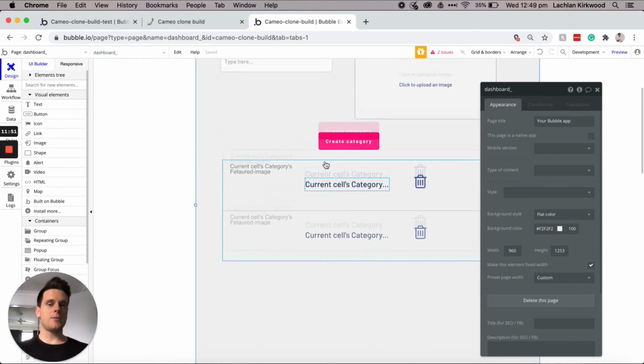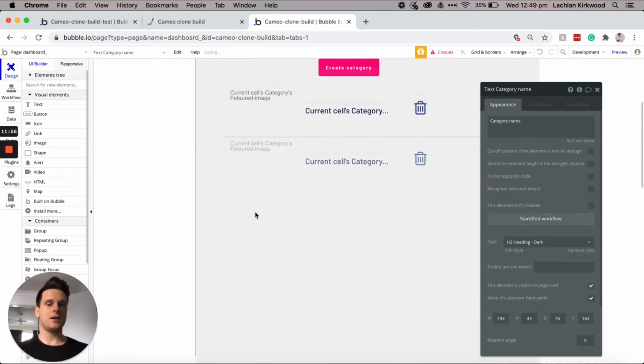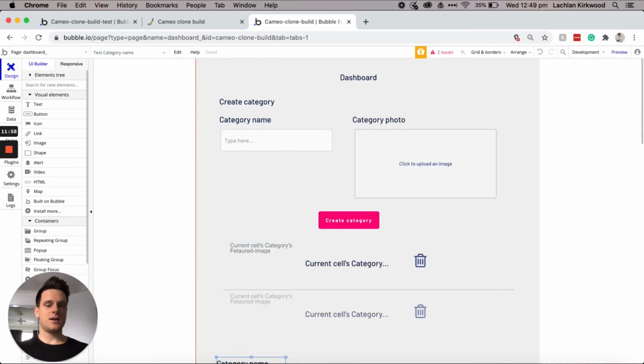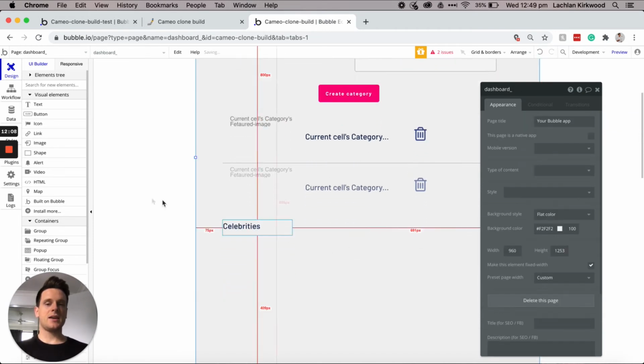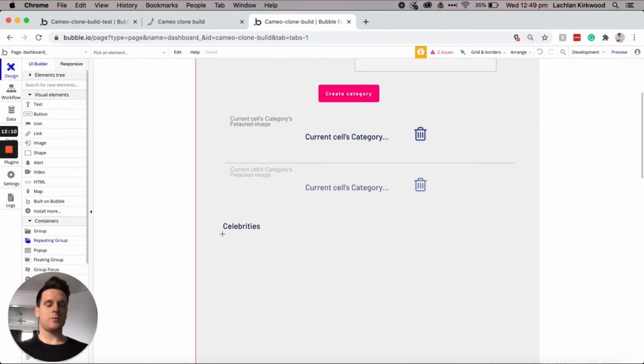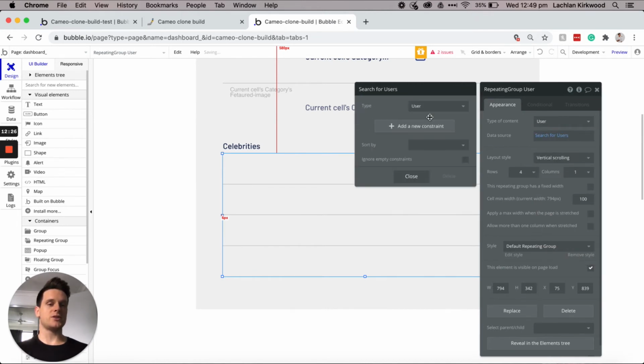So once again, I'm going to add in a title. I'm just going to copy this title text here, move that down, and below our repeating group, I'm just going to have this title say celebrities. And then again, I'll be using another repeating group element to display a list of all the celebrities in our application. So this means that I'm going to need to update the type of content to be a user. And then within the data source, I'm going to need to perform a search for users on our platform.